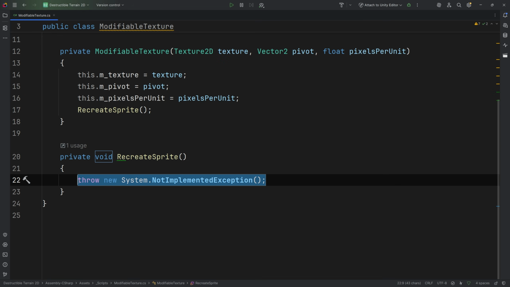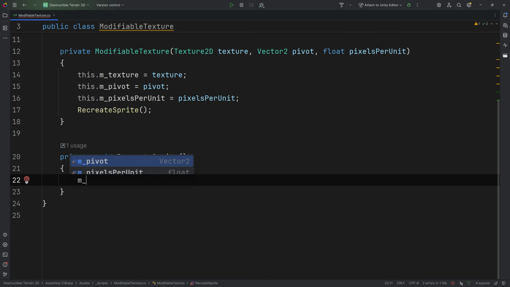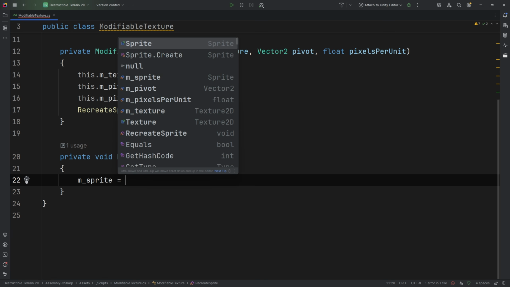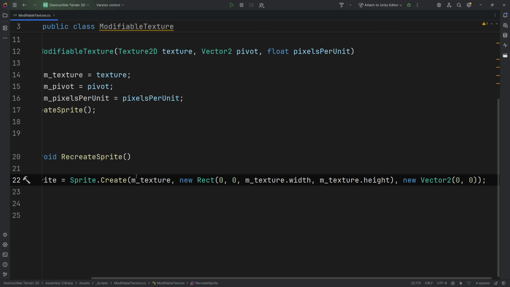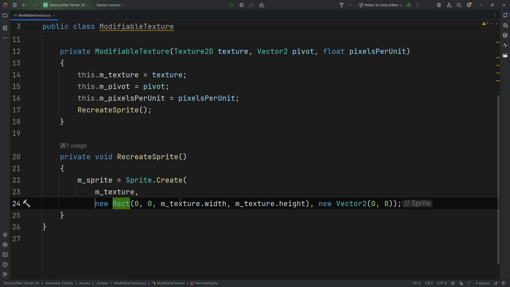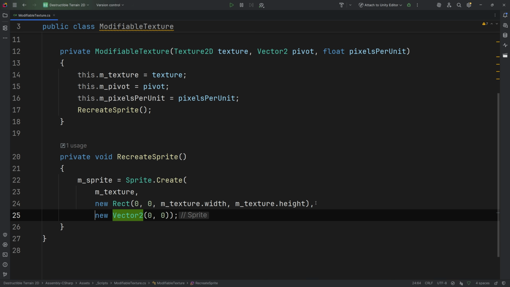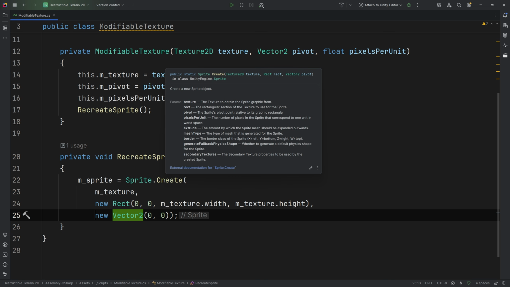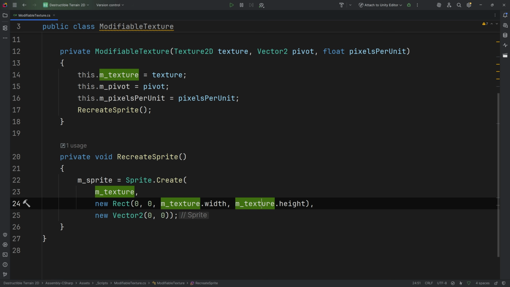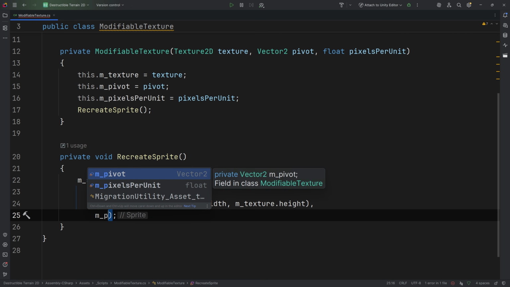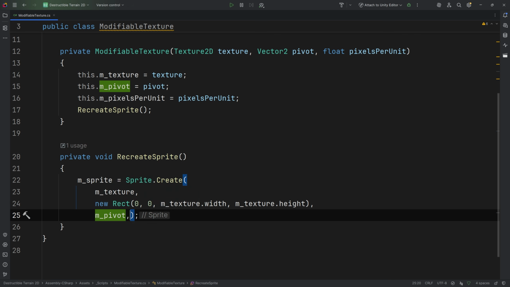Instead of throwing an exception, I'm going to type m_sprite equals, and we can call Sprite with capital S, Create, and the IntelliSense gives me the input values. So we are going to pass the texture to the create method. The new rect will define the size of it, so we are going to take the width and height from our m_texture. We need to pass the pivot, so m_pivot will be the pivot that we pass.